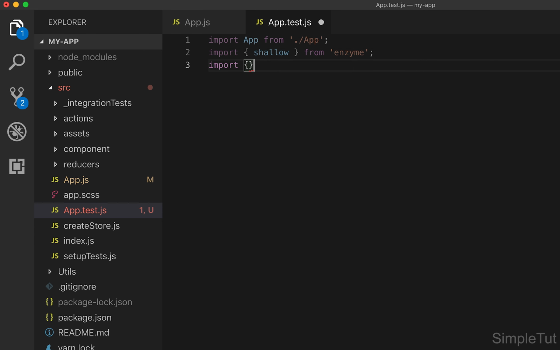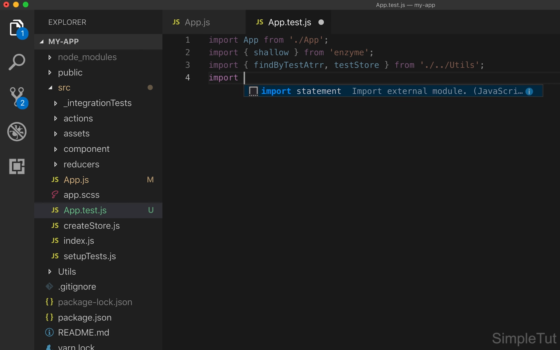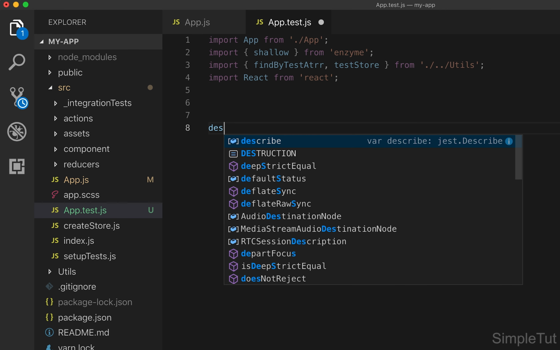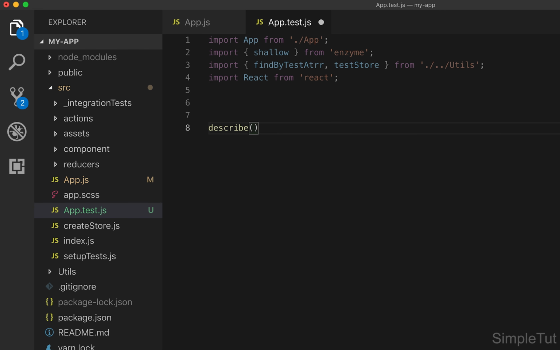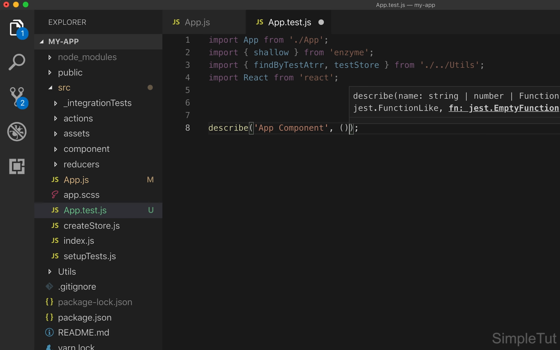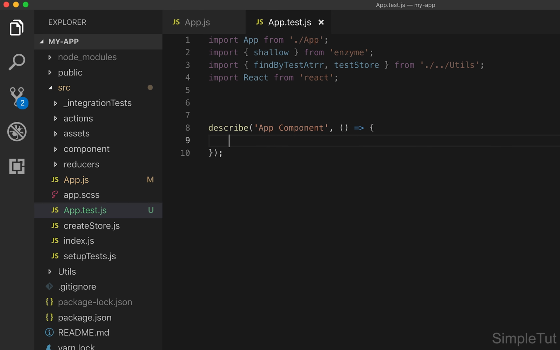We want to import our testing utilities, so our utility functions. So we'll find that in our utils folder, and we want to import both find by test attribute and our test store utility functions. And of course, we're also going to need to import React itself. So let's go ahead and import React. And then what we can do is we can just create our main describe, and we're just going to say this is for our app component, plus a function here. And then above this, we're going to create our setup function.